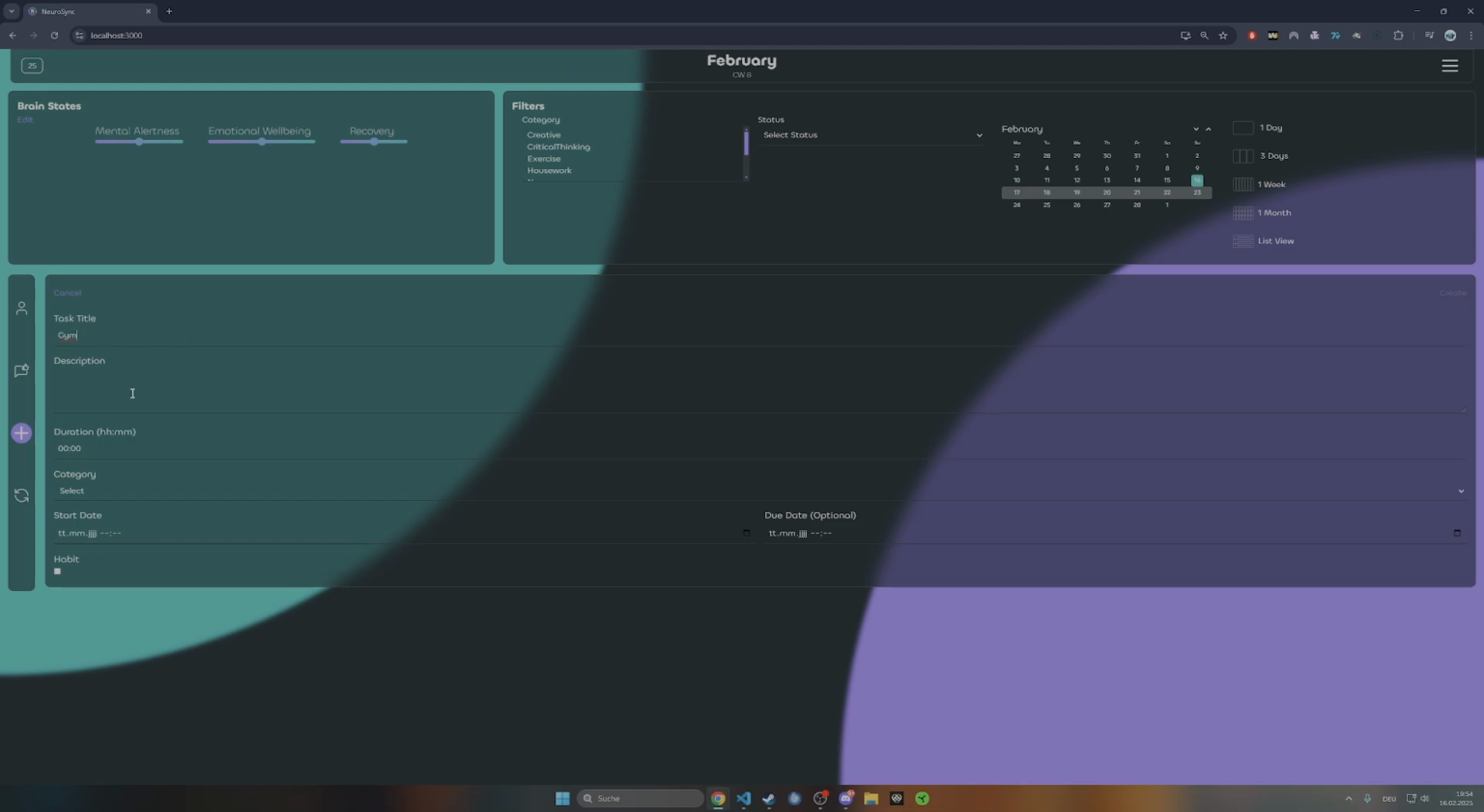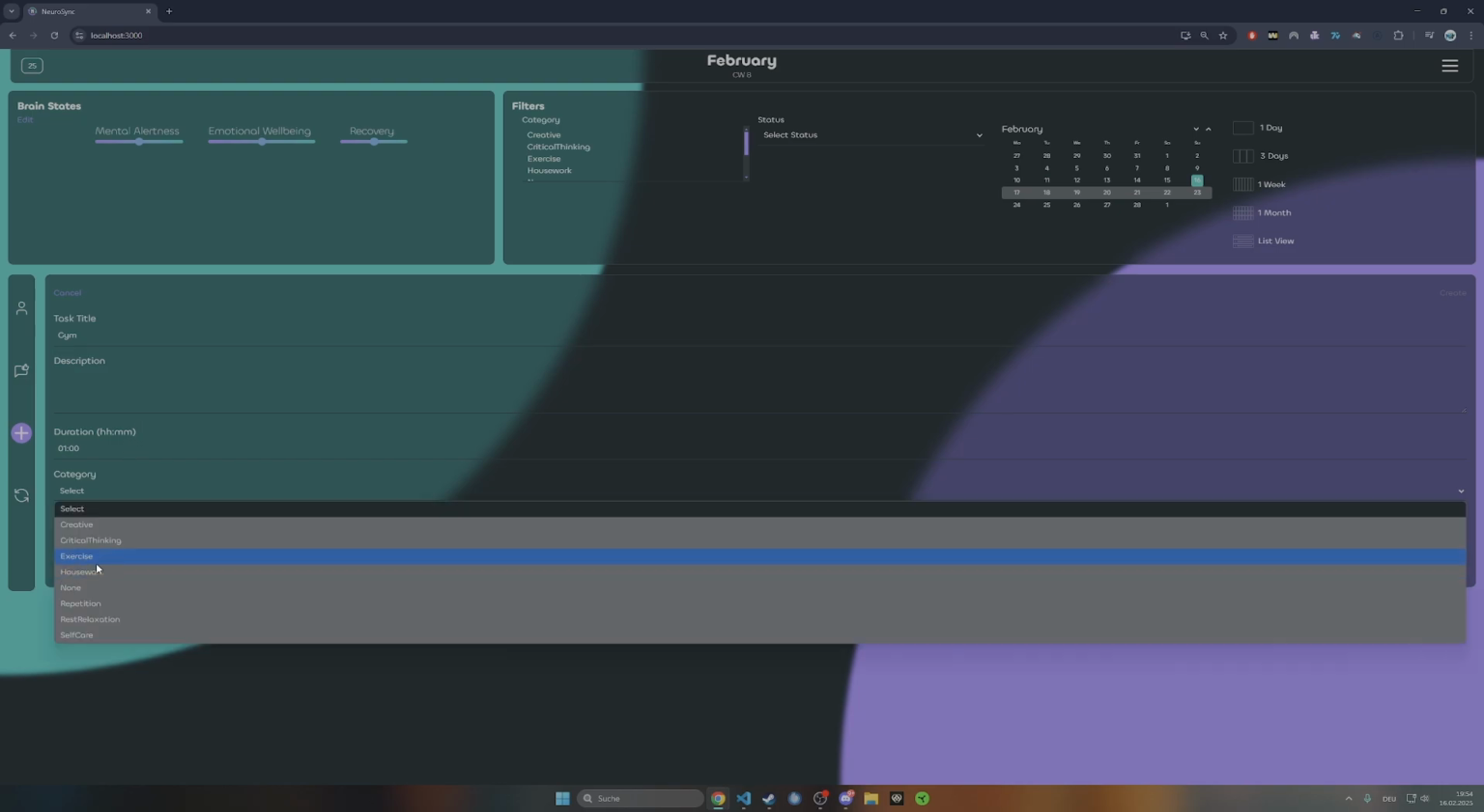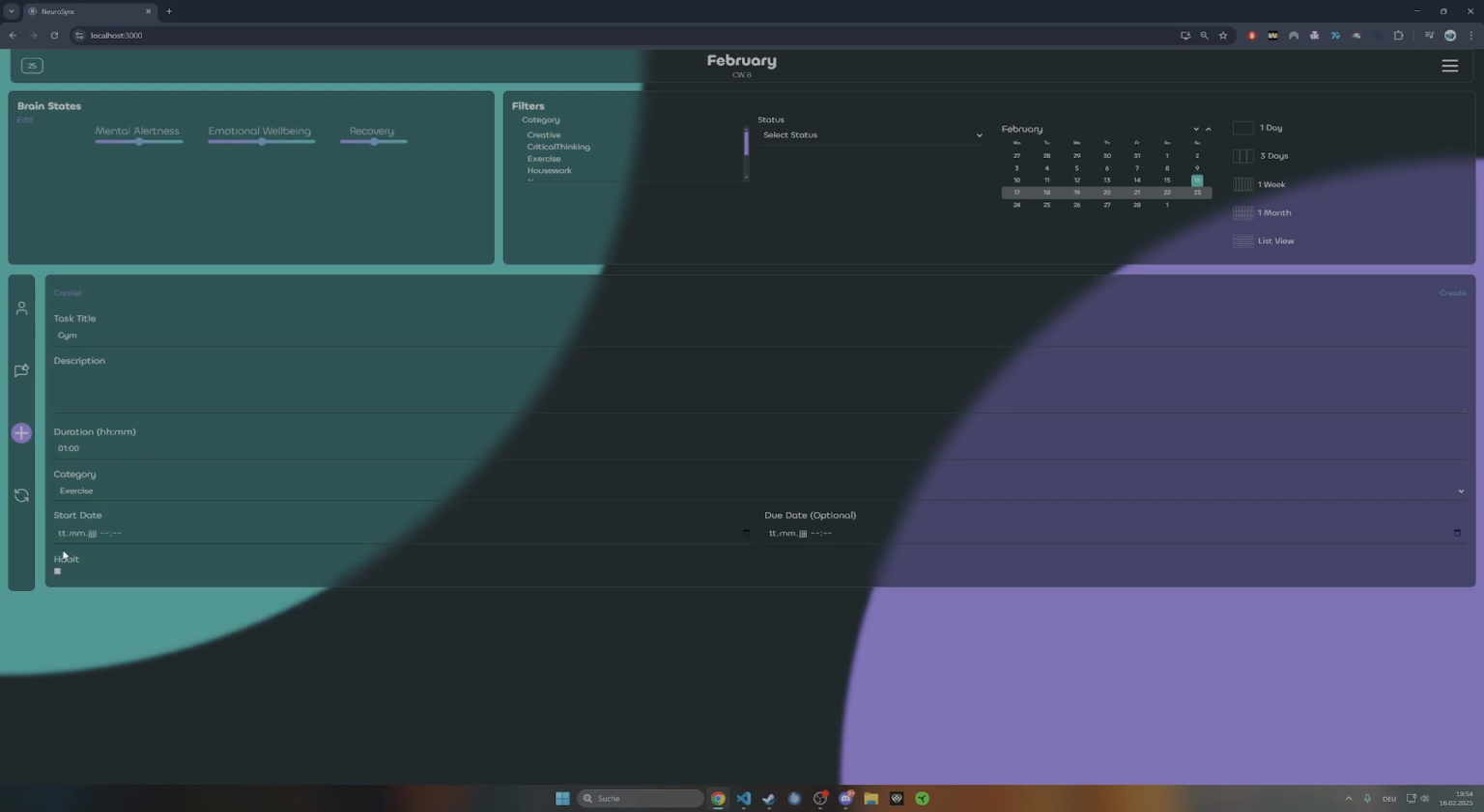For example, I want to go to the gym, and I want each session to be an hour. So this would be category exercise, and this is going to be a habit. I want to go, I don't know, 4 times a week. I want to go to the gym.